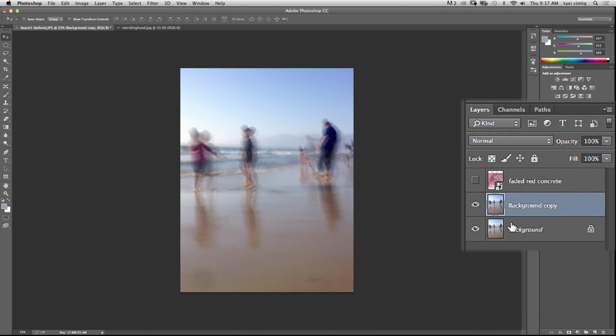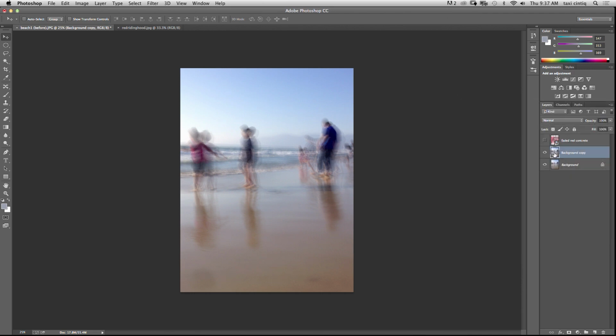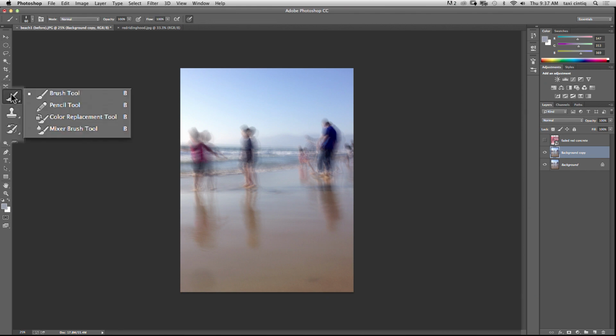Now over here in my layers palette, I've made a copy of my original background photo, just in case I make a mistake and want to start all over again. I do this a lot. It's easy. I'm going to go over to the toolbar, and nested underneath my paintbrushes, I have the mixer brush tool.